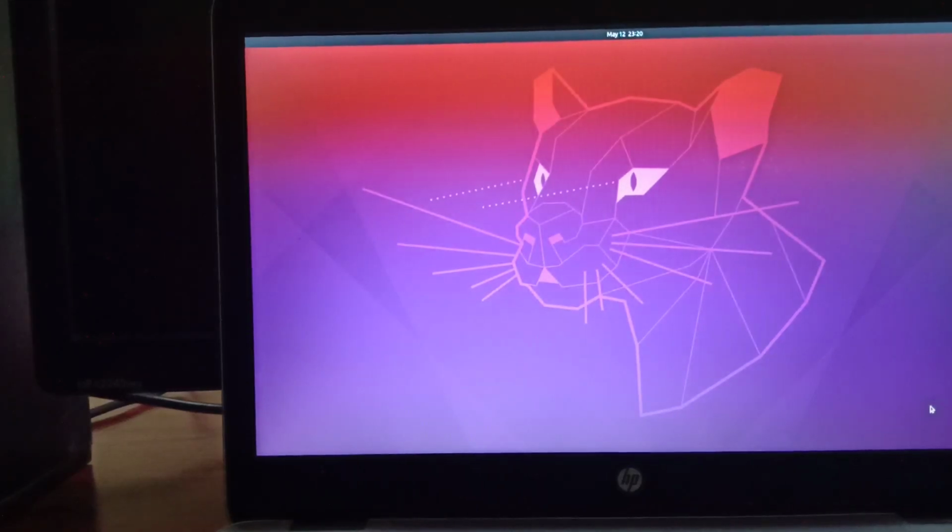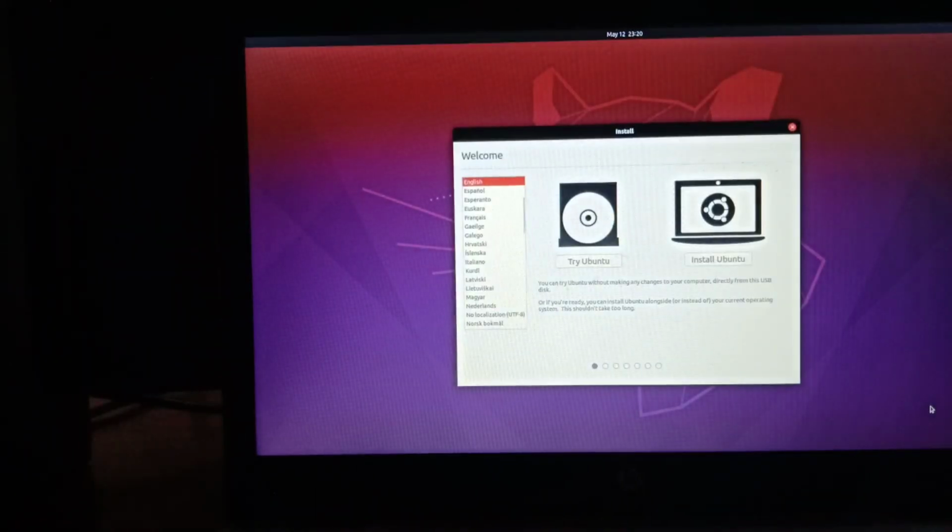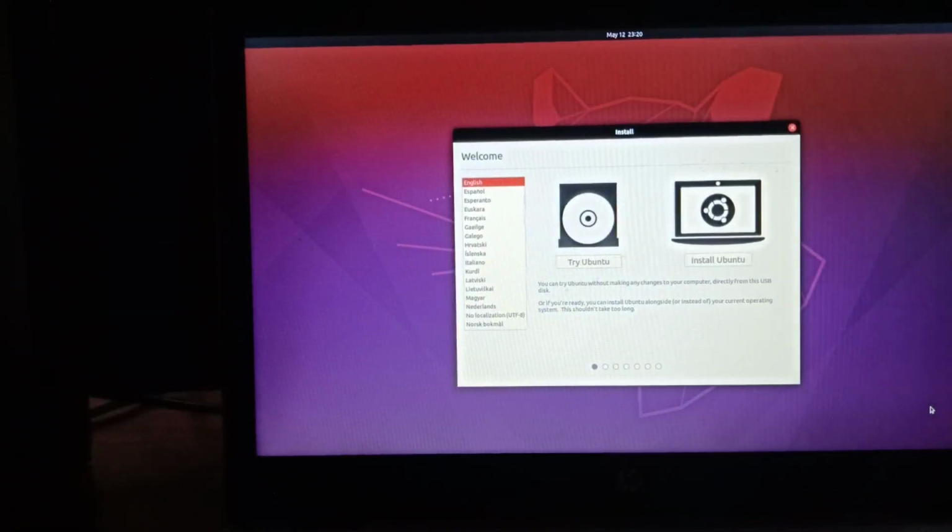So that's how Ubuntu displays. It is welcoming us to this first stage of our installation. Right here you're going to say install Ubuntu. You choose the language English, then just say install Ubuntu.